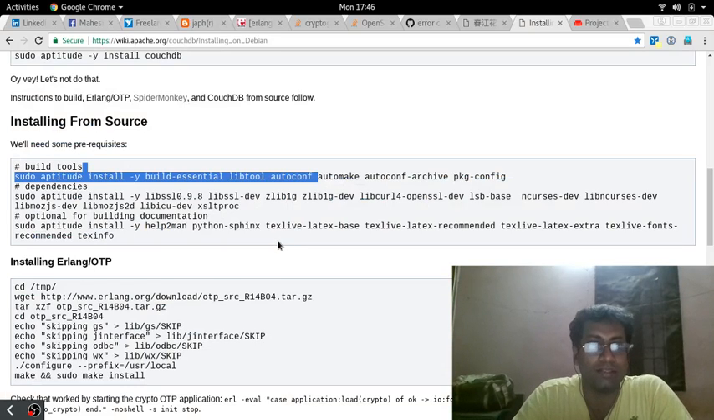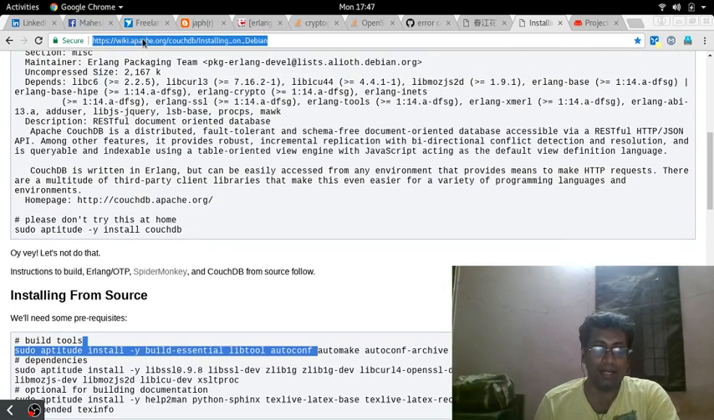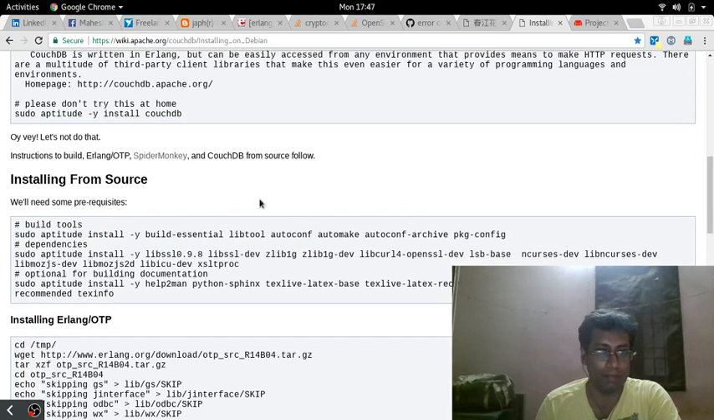So in this video, I would like to explain the process required to compile CouchDB from sources and install it on Debian. The first thing first, the link here is the official CouchDB's link for installing on Debian.